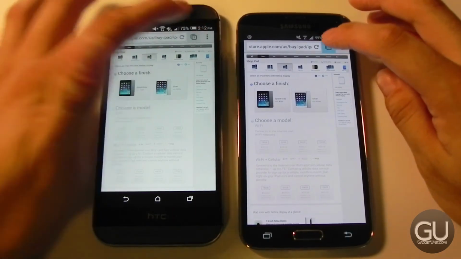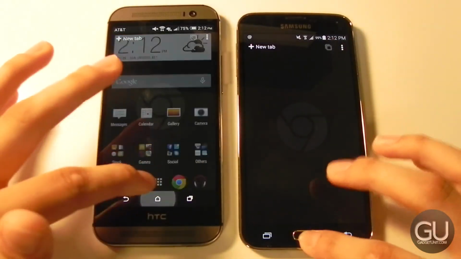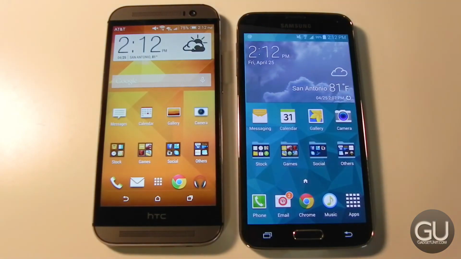So overall, there are some slight differences between loading web pages on both devices, but for the most part, they're pretty similar.